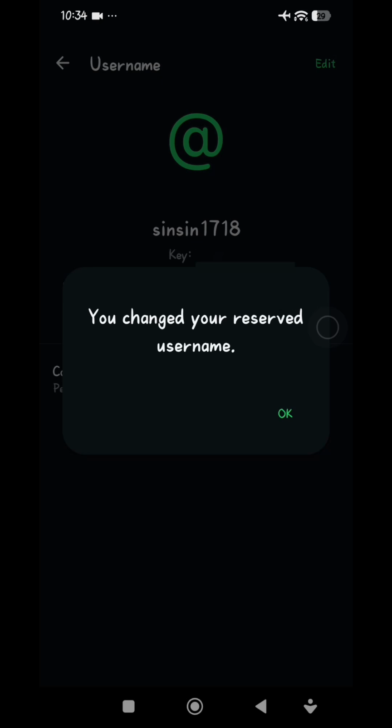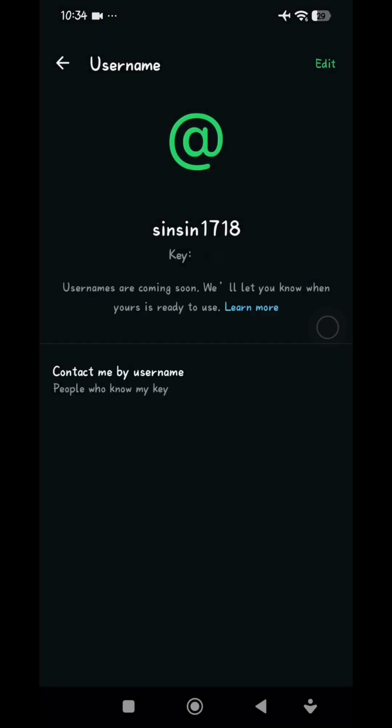like this, and then just tap on OK, and your new username will be updated instantly like this.